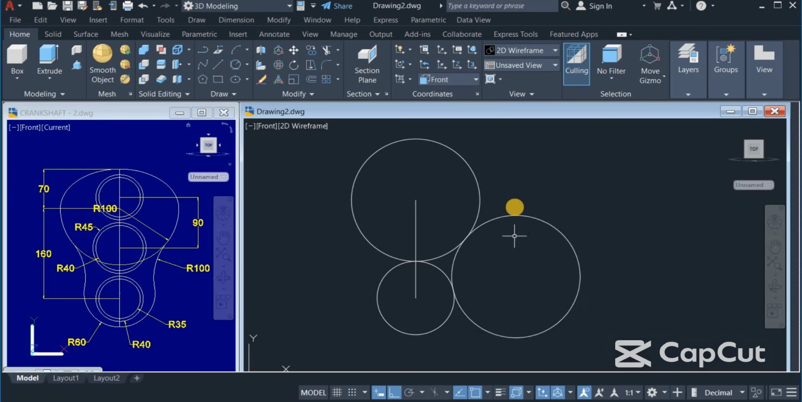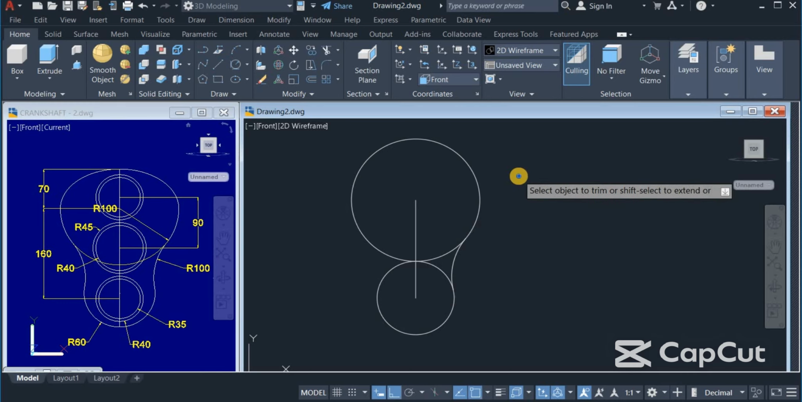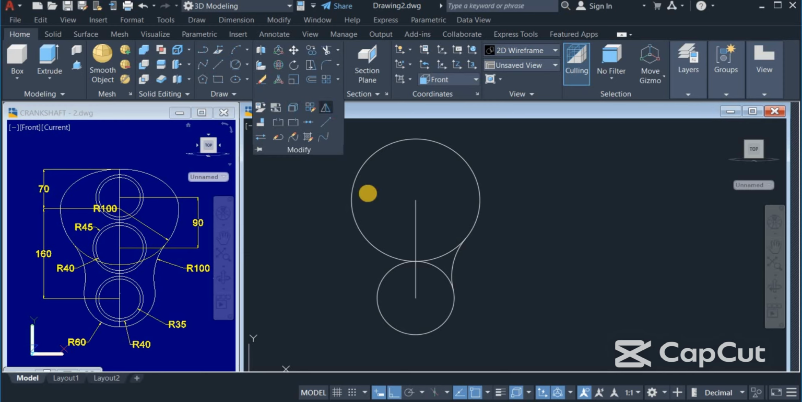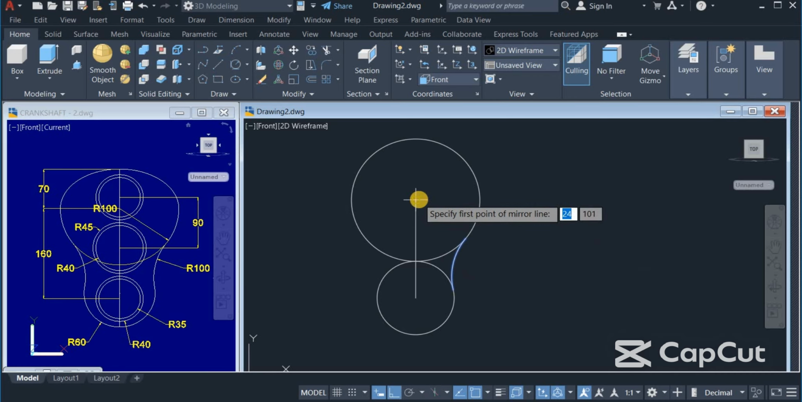Okay, so I will now trim off a portion of this very circle. So come to the modify panel, click trim and trim out this. Okay. Now use the mirror command to mirror this arc to the other side. So click on modify, click on mirror, click on this arc, it's here at the center and mirror to the left.